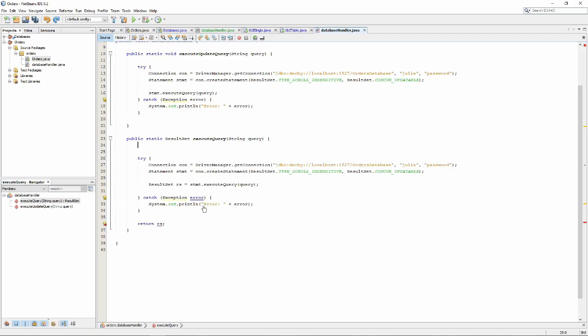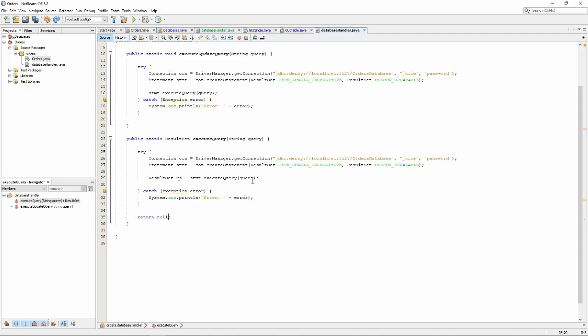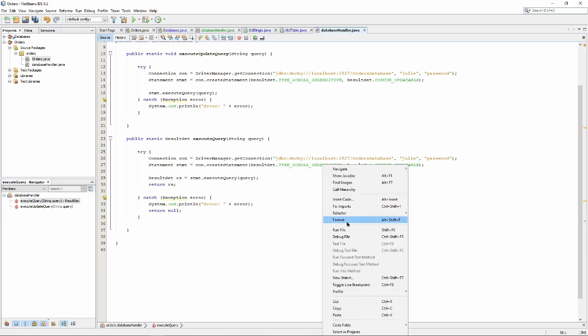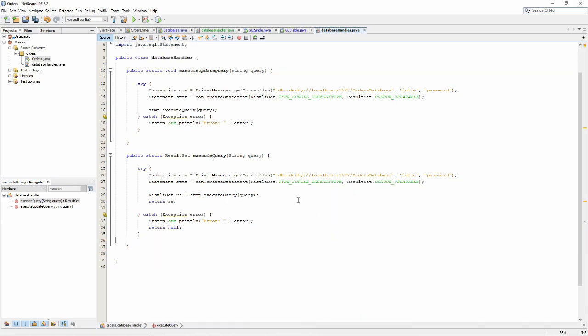The best way to deal with this, to be honest, is to return it here. All right, return the result set. If you get an exception, return null. All right, you could have left that outside, either way, inside or outside. Inside's a little bit neater. Okay, so that's the first step done.